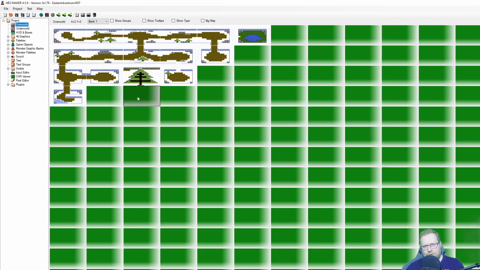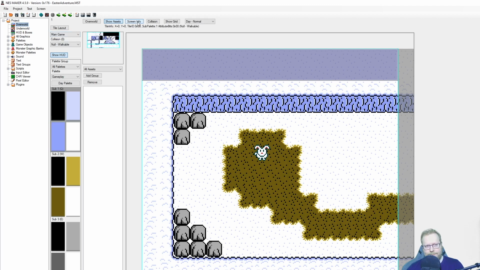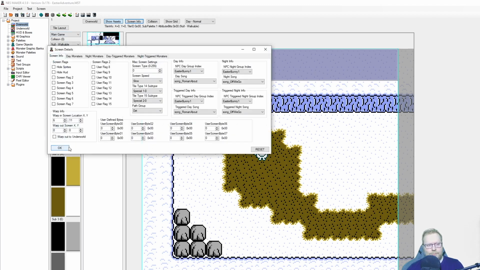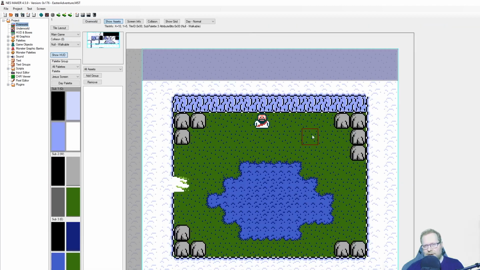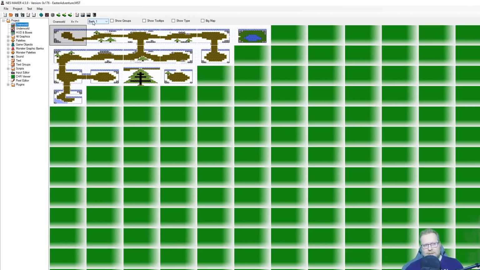And screen type 0 is triggered when I collect 21 eggs, which means this top one here is triggered because it's screen type 0. But the other one is this screen over here. This is also screen type 0, which means that if I had gone back here after collecting 21 eggs, then I would have seen this. So there would have been a chocolate bunny here as well. Just a simple thing, triggering screens like that.